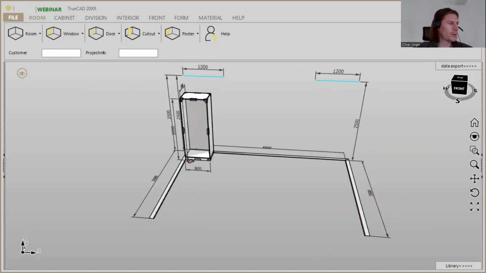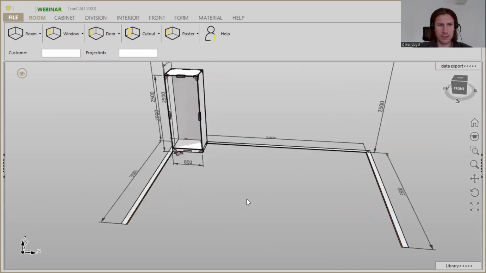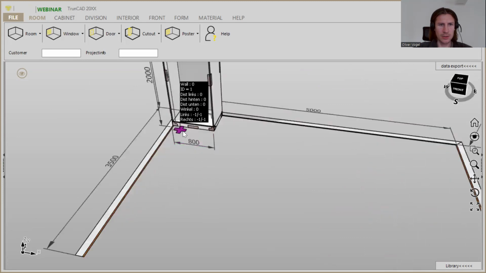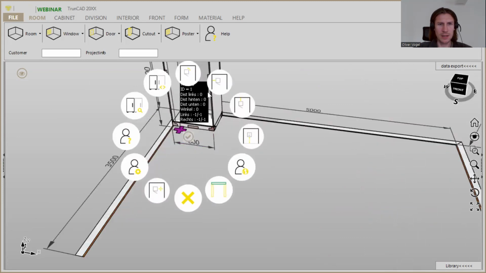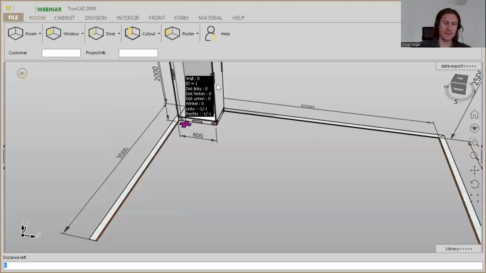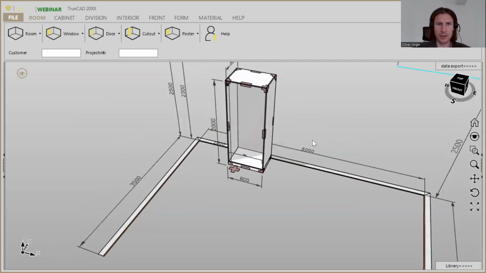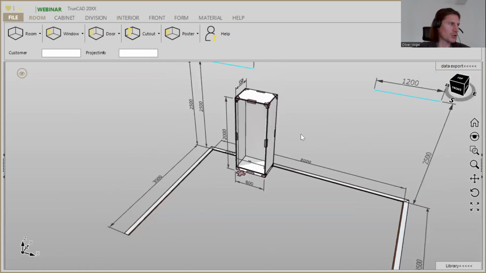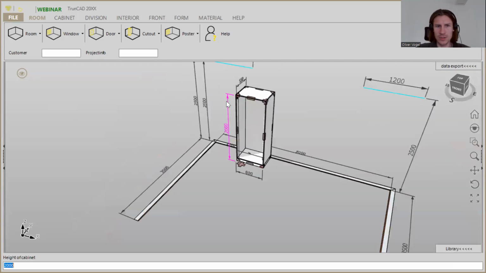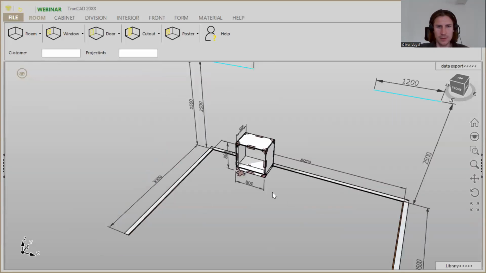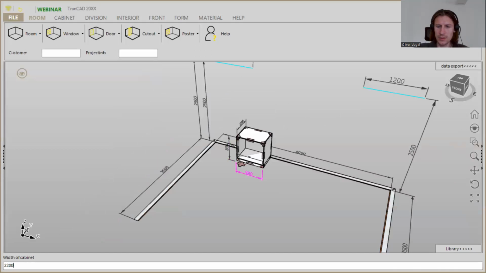And first of all, we are clicking here on the smart click in front of the cabinet, and we change the distance to the left. We want to have 1 meter to the left, and then we change the dimensions of our cabinet. So the height is 800 millimeter and the width is 2200 millimeter.